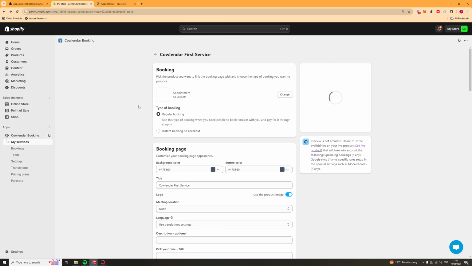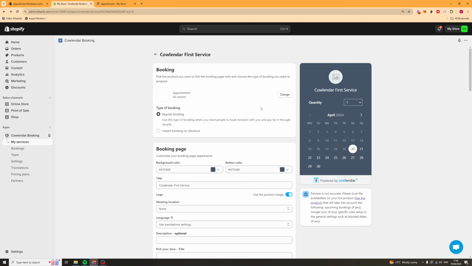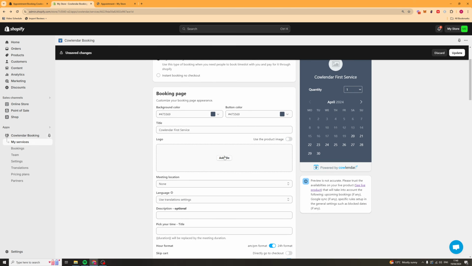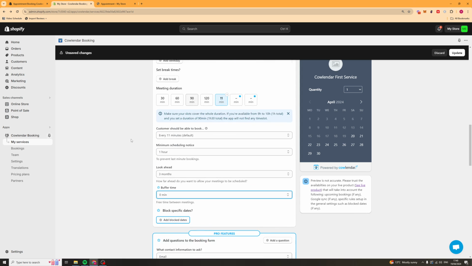And it's a little bit annoying. Every time you want to change something, it's going to take you to that pop-up. You can also add an image up here. So that's something worth knowing. If you press that off, you can add a logo to it.